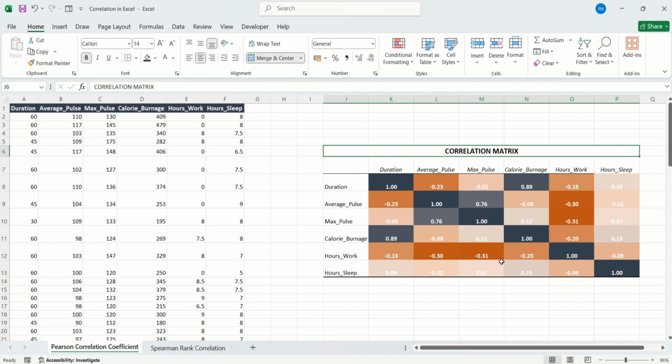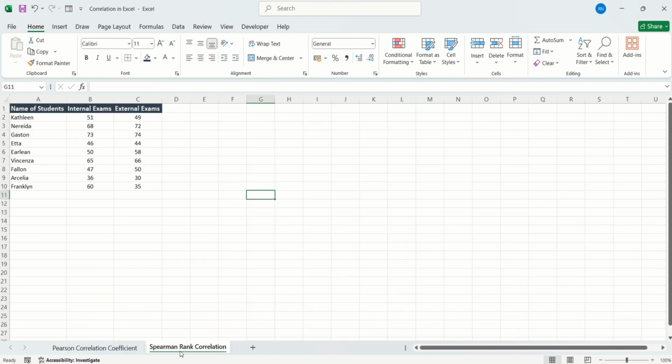The next one we're going to calculate is the Spearman rank correlation coefficient. So I'll come over to the Spearman rank correlation coefficient. On this particular data set, we have names of students and we have the scores for the internal exams and the external exams that they've written.